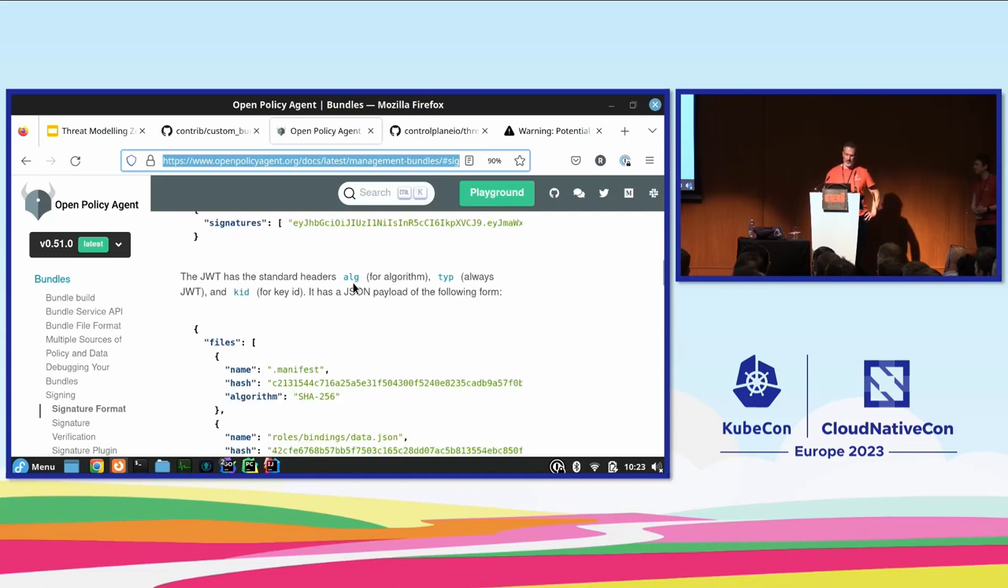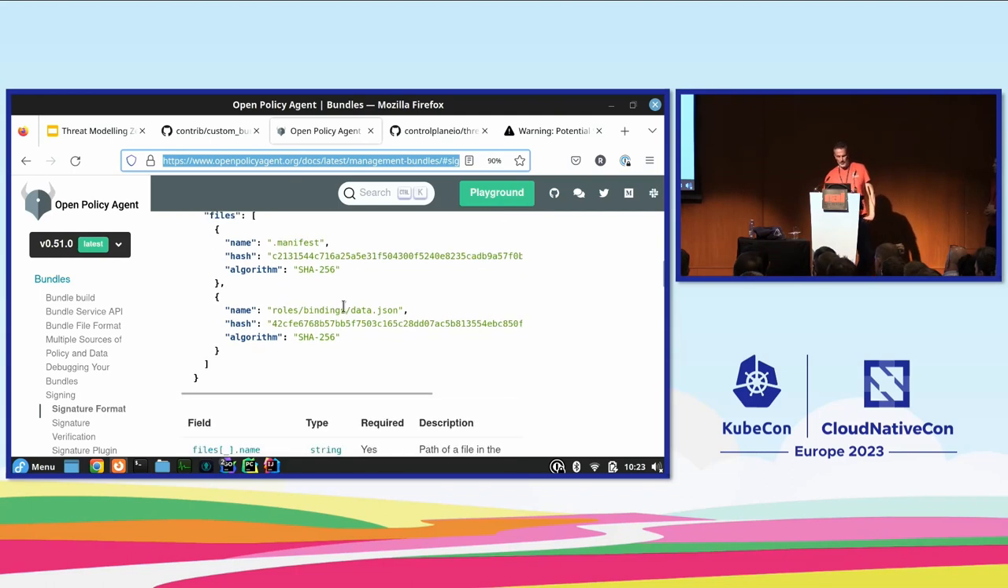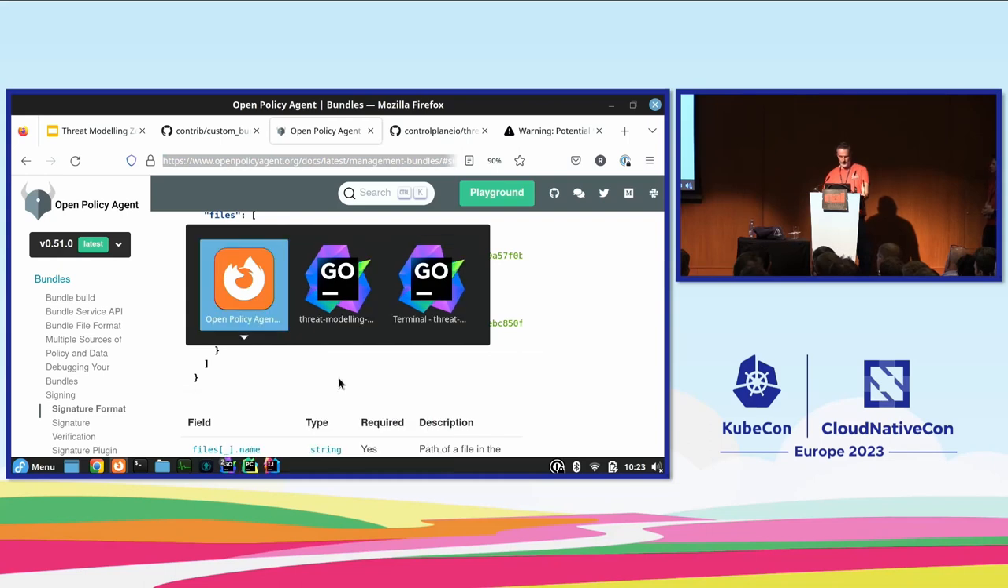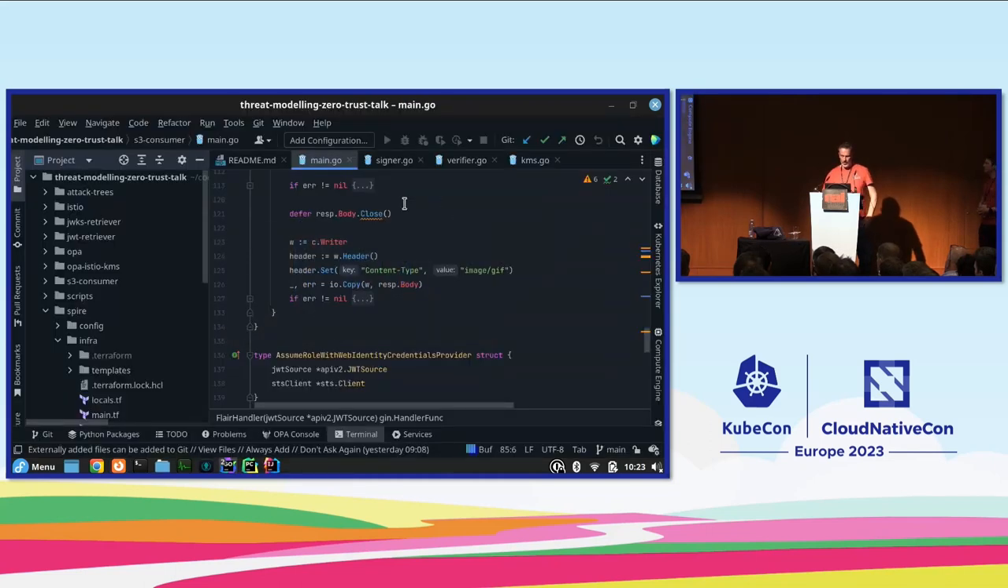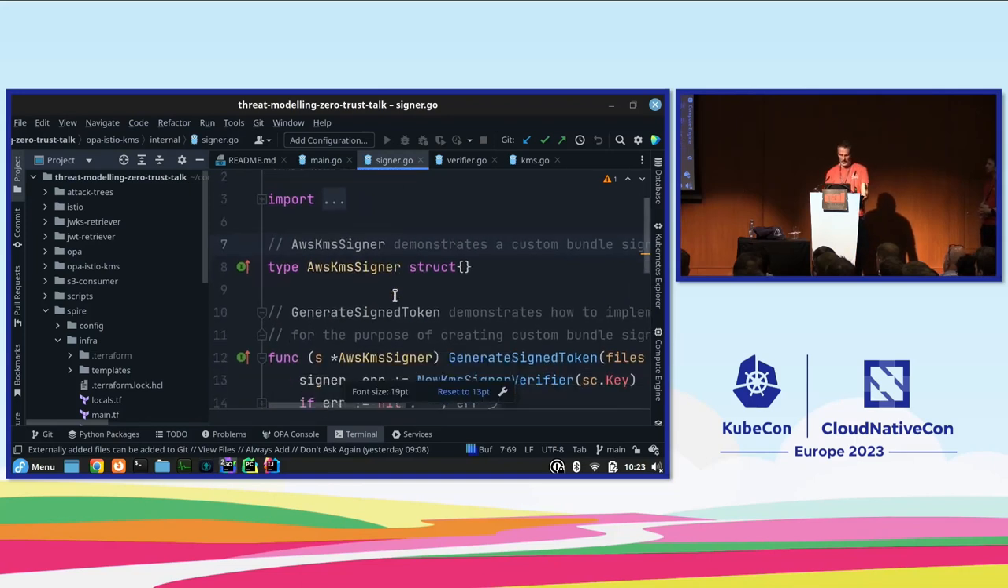So you've got the standard key ID, the algorithm that's used for the encryption there, and then the payload itself is just a list of files in the bundle, and then a digest and the algorithm that was used to do the digest. I reckon I might be all right now. I can probably pull this one off. And we're just implementing interfaces.